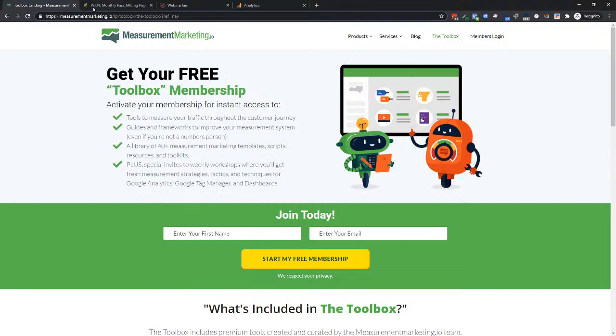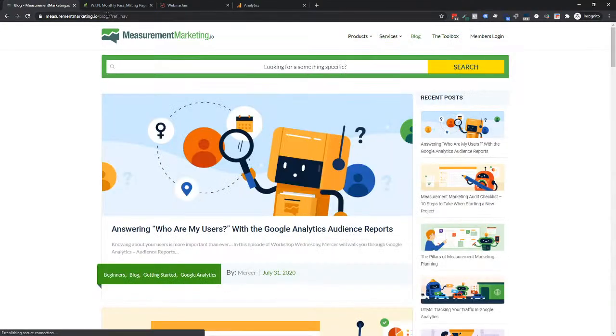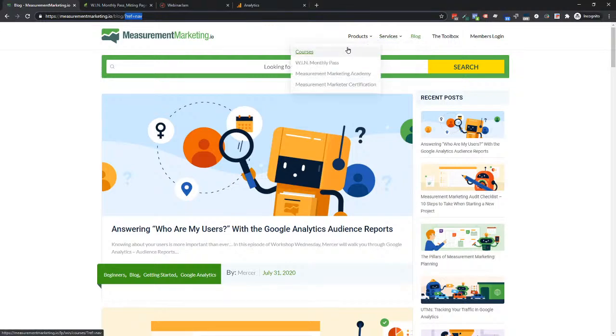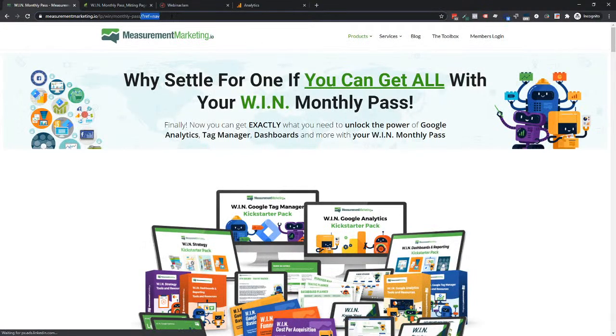Next thing I wanted to show you. As we come through here, you will notice the other thing off on the right-hand side, and we saw this with the blog too, was this little ref equals nav. Well, if I click on blog, you will also notice it says ref equals nav. If I click over here and go to Win Monthly Pass, it says ref equals nav.